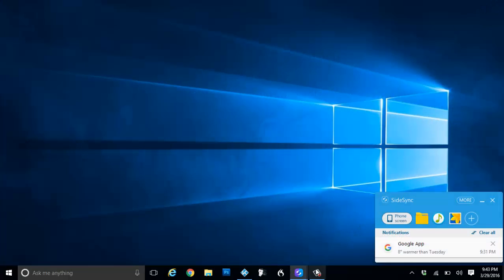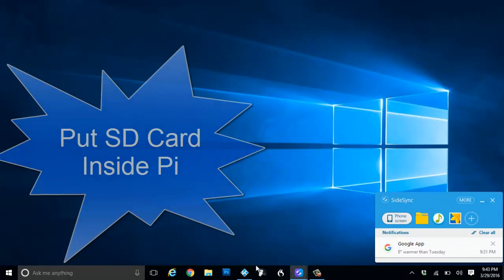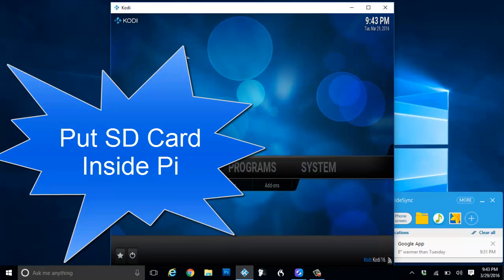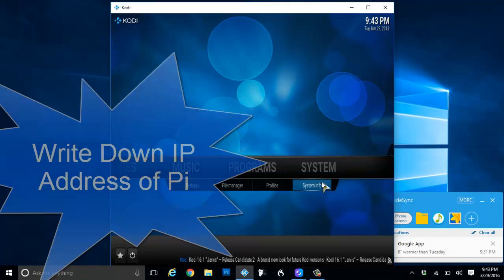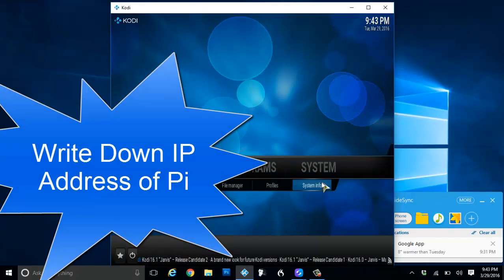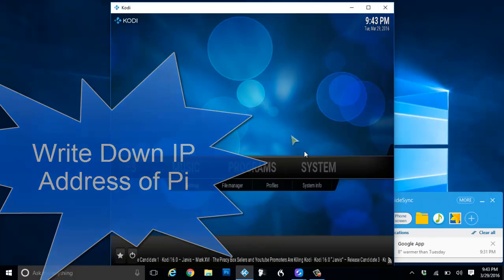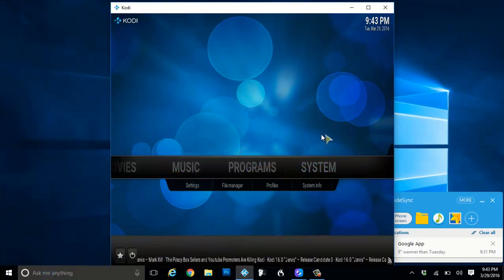So what you are going to do is put the SD card in and fire it up. Okay, then you're going to go to system, and then system info. I'm not going to click on it because I don't want you to see my IP address, but you're going to write down your IP address. Okay, write it down. It's important for later.